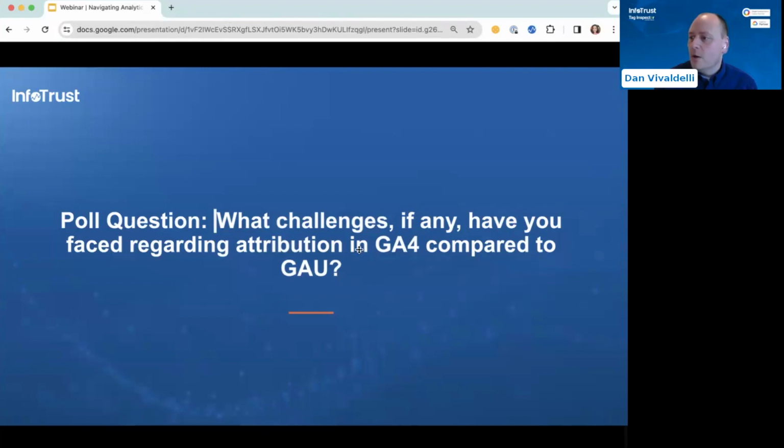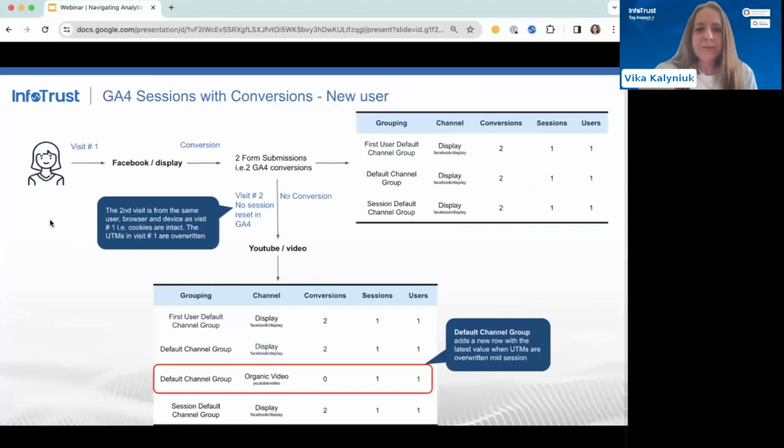The first one is, what if a user changes source and medium mid-session in GA4? What might happen in that instance, Vika? Yeah, so the first example that I was showing in the user journey is one of the good examples of what really happens, and I'm more than happy to go back a little bit. The one thing you need to note when it comes to mid-session is that the mid-session campaign will not generate a new session. And the session source and medium is not going to be changed as well.